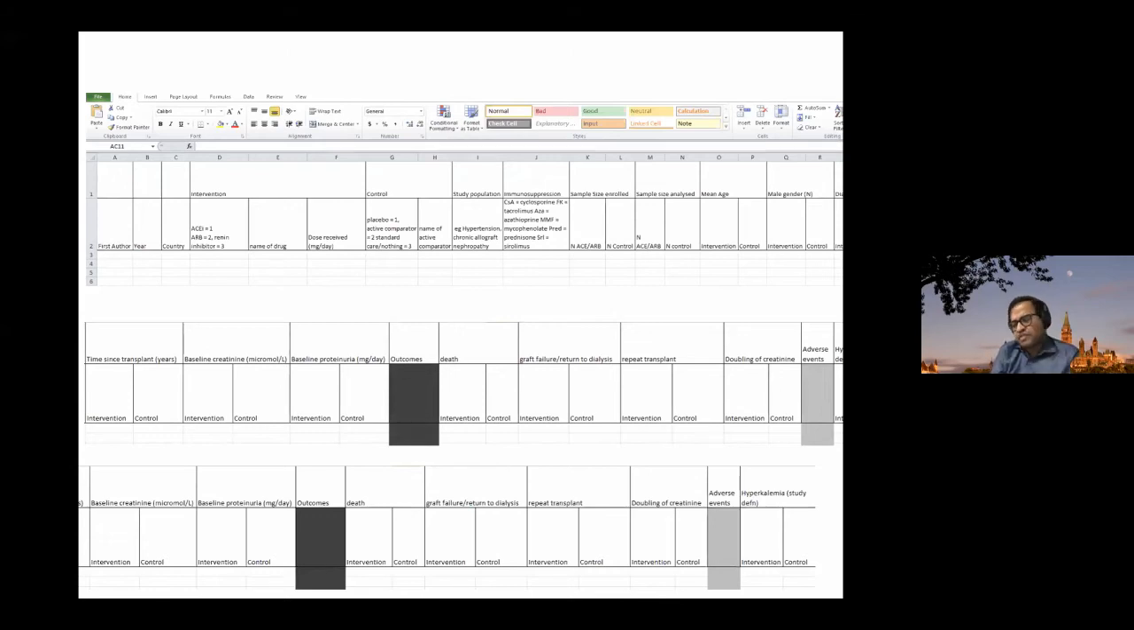Again, this is just a transplant review we are talking about, so these factors are relevant to the transplant setting, such as time since transplant. If you are doing continuous outcomes, then baseline creatinine and subsequent creatinine are really important. On the other hand, if you're talking about categorical outcomes, such as death, graft failure, retransplant, doubling of creatinine, or number of patients who had hyperkalemia, those things then become more important. So all these things should be in your data extraction form.